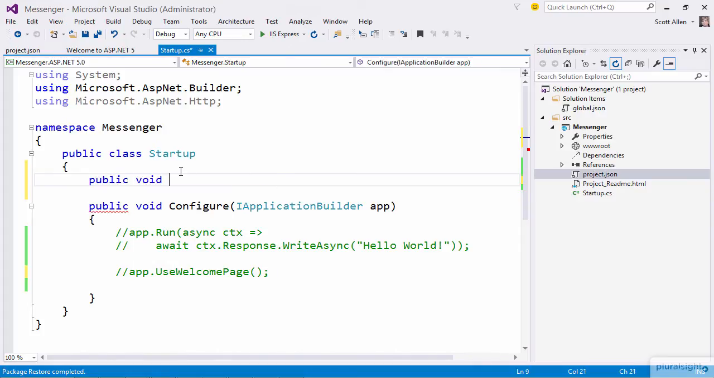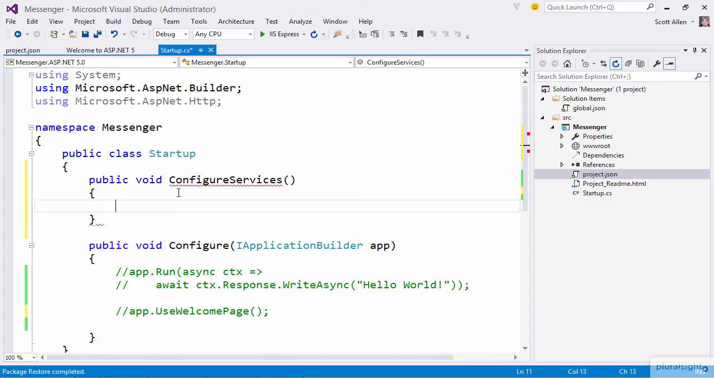And as we'll see later in this module, we will be able to configure services to be injected into other components, much like you would do with an IoC container like Windsor or StructureMap or Ninject. But the configuration of the services takes place before the configuration of the application builder. That way you can have all your services available and ready to go by the time we're ready to configure the application. And to configure the services that are going to be available for this application, I can add a ConfigureServices method to my startup class.